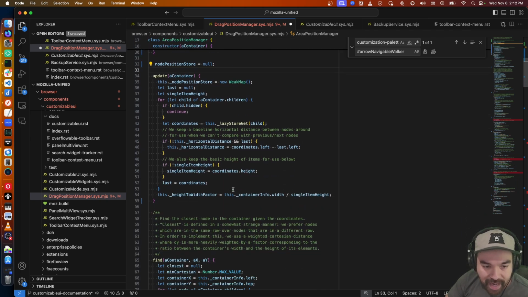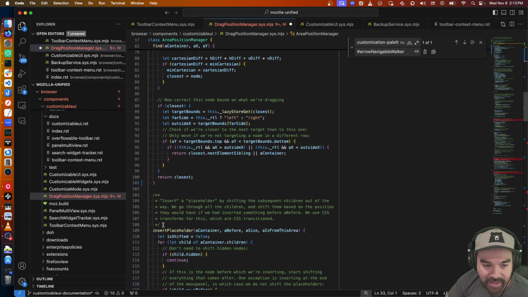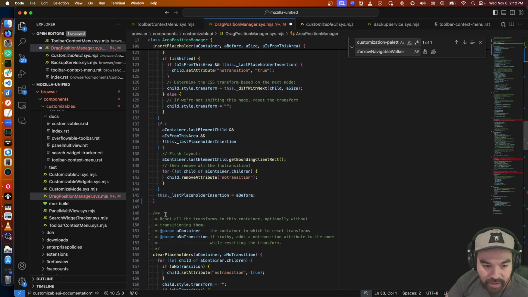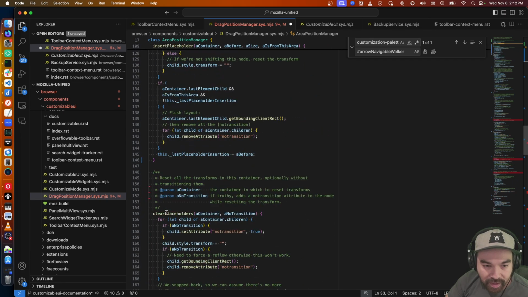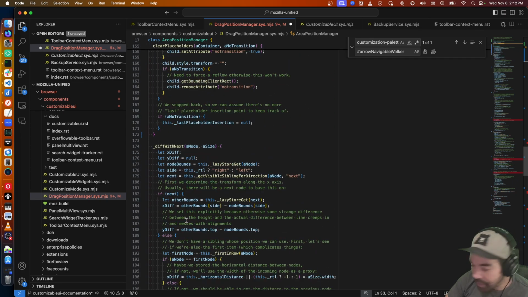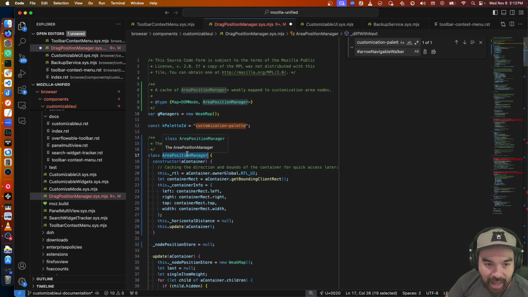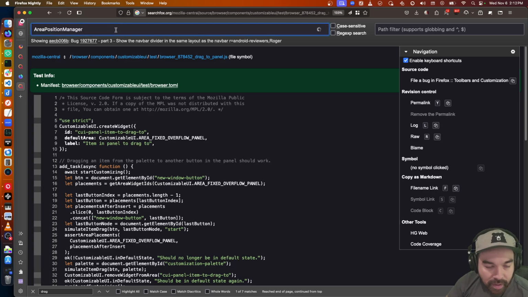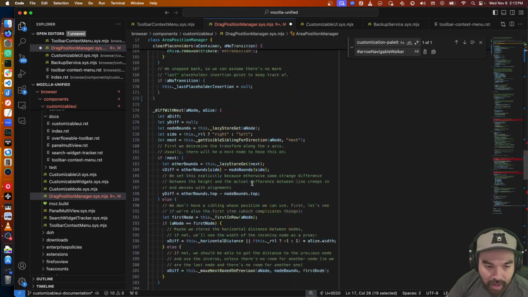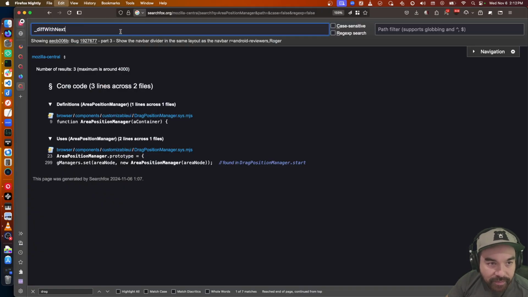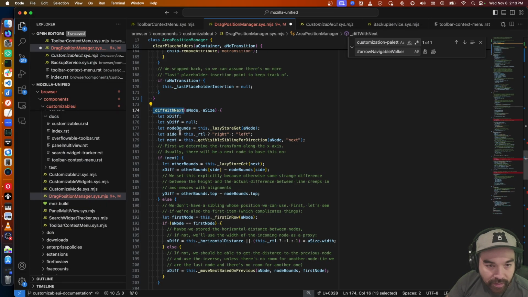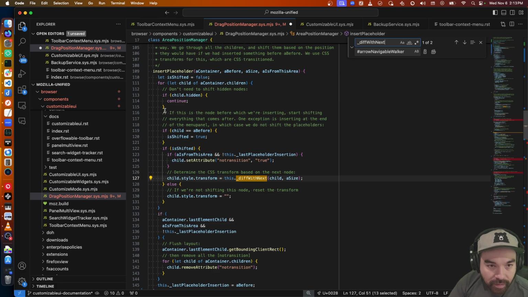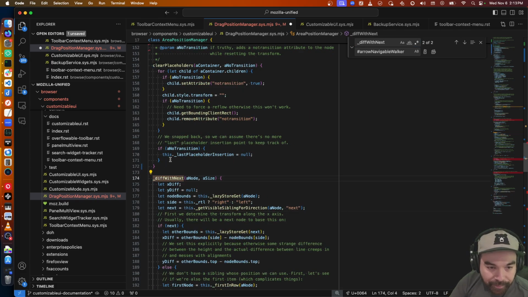Okay. Next, we have all these things that are exposed, like insert placeholder, find. Some of these are documented. That's nice. I think the next step I'm going to do is make sure that none of these things are used externally, and then I'm going to make them private. Diff with next. Yeah, used only internally. Okay, so we're going to make this private.